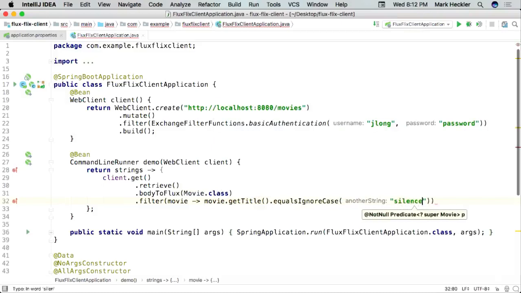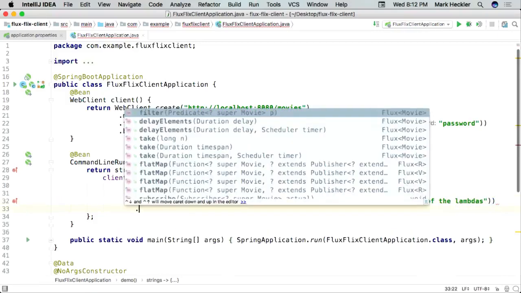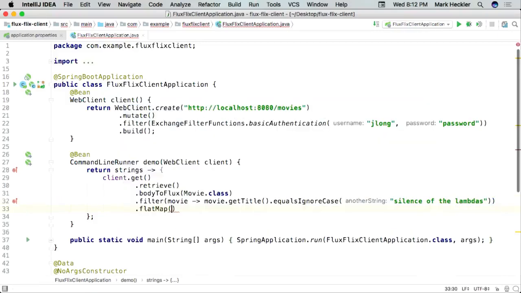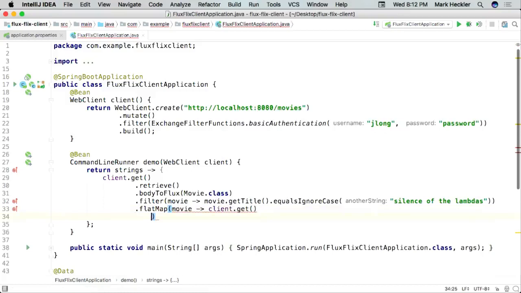Silence of the lambdas. Okay, so that looks pretty good, right? Yeah. Okay, so let's flat map that then, and let's take our movie, right? And let's again establish our client dot get dot URI, and we're going to now extend that a little bit for our ID that we're going to be providing and retrieve our events.